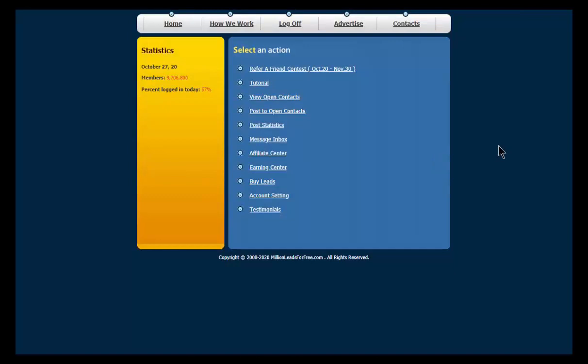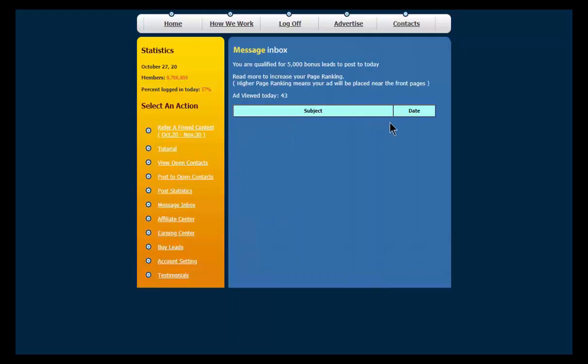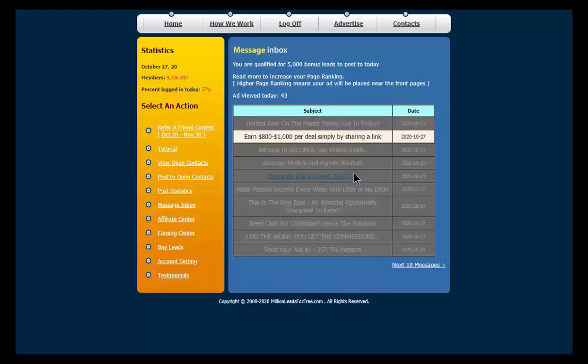To be able to post, you're going to have to view at least 10 ads. Okay, you start off at the message box, and it'll tell you you're not qualified because you have to view 10 ads. So the ads appear here. And so far this morning, I've viewed 43 ads. It takes a couple minutes, that's all.